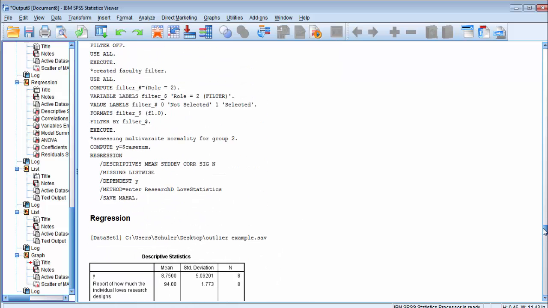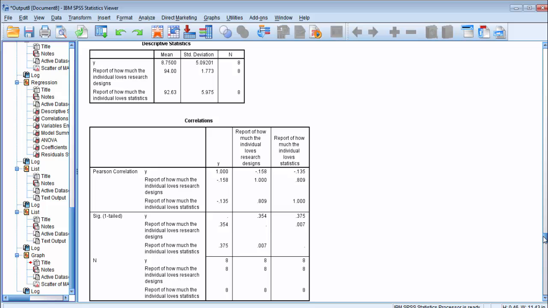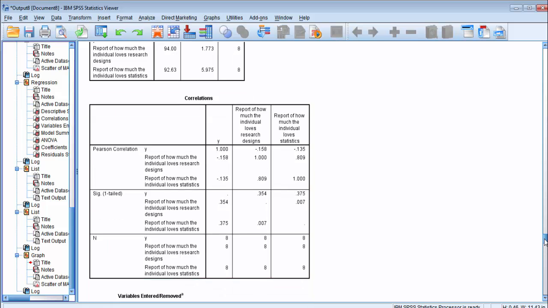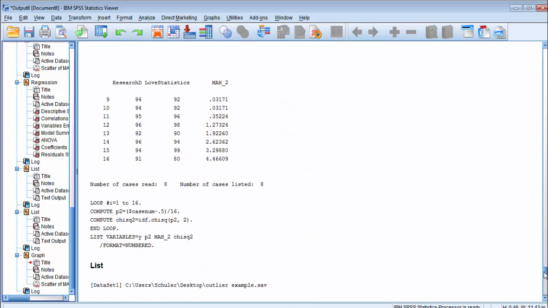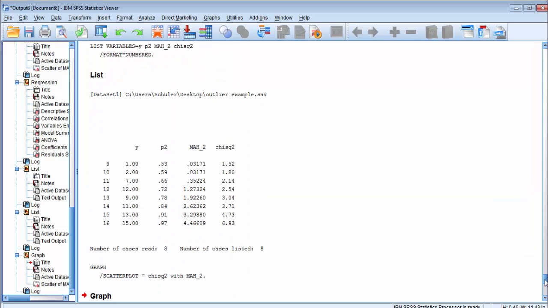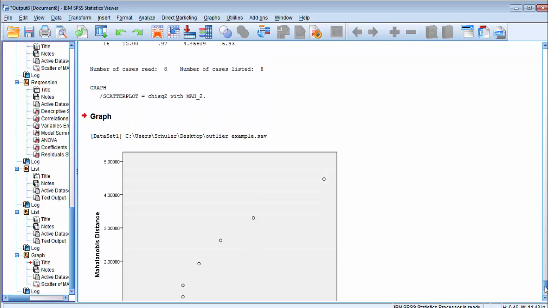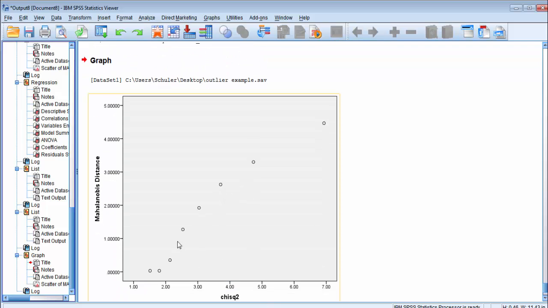Now I want to check for the faculty subset. We see 8 participants. We'll scroll down. We can see that we have Mahalanobis distance ranging from fractions to 1s, 2s, to a 4. So we have a graphical representation of it. Okay, it looks pretty linear. This one's a little bit further removed as well.